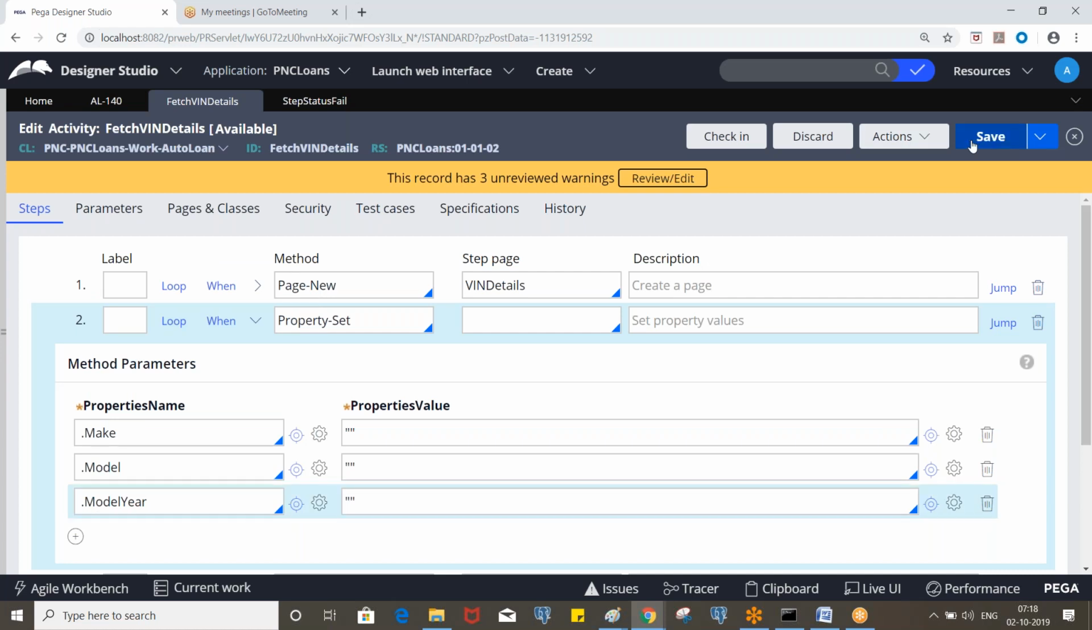So what do you understand from this step? Let's say you selected PNC 001, and it has displayed the data. When you select PNC 004, which does not exist in the database, you need to remove the old data and display the error message. That's what we are doing.